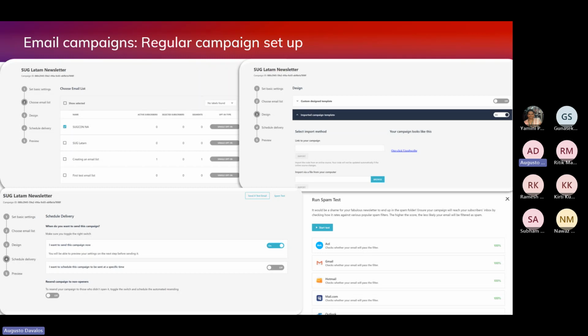Then you will go towards the design, the third step. Here you can either custom design using a template or a blank canvas, or you can import your campaign from a link, text, or a file. Then you can schedule the delivery. You can deliver this email campaign right now, or send it tomorrow at 8 a.m. in the morning. And you can resend your campaign to non-openers.